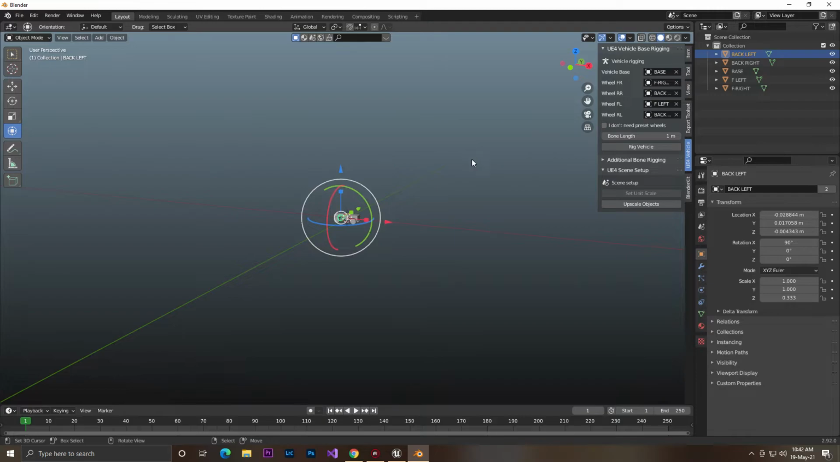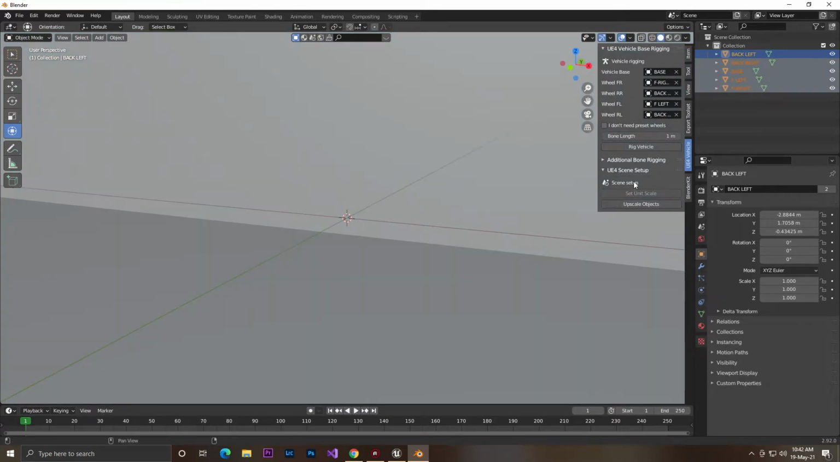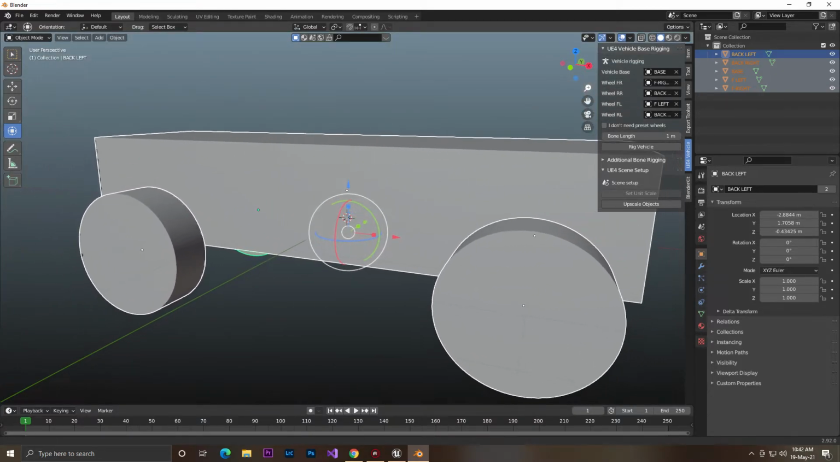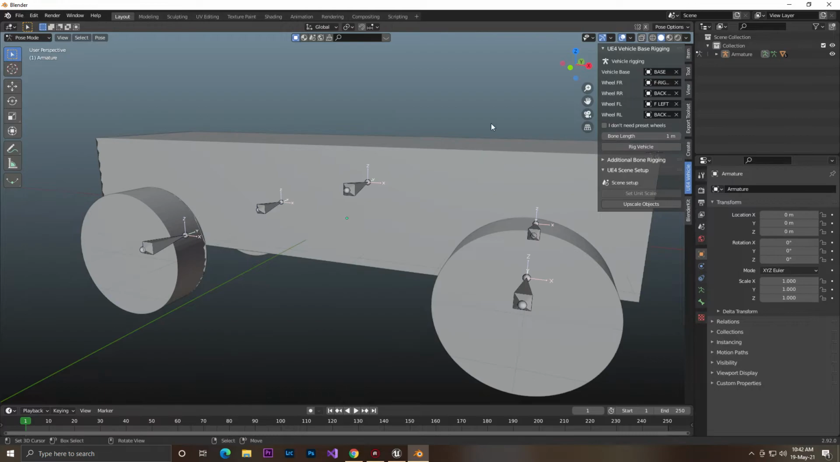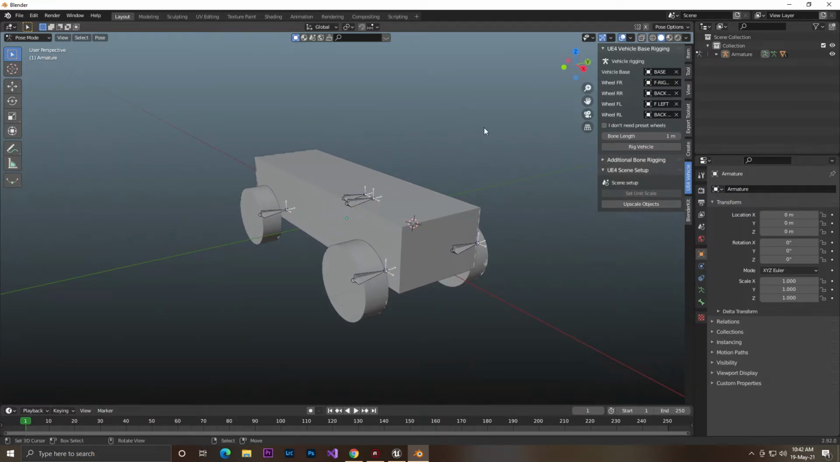Press it twice, you just need to remove your rig. Then click on Upscale again, come to something like this and click on Rig Vehicle, and you find it like this. Your rig will be set up. I hope you understand. When your bones become very big, just press Ctrl plus Z, Ctrl plus Z, and it will remove your rig.